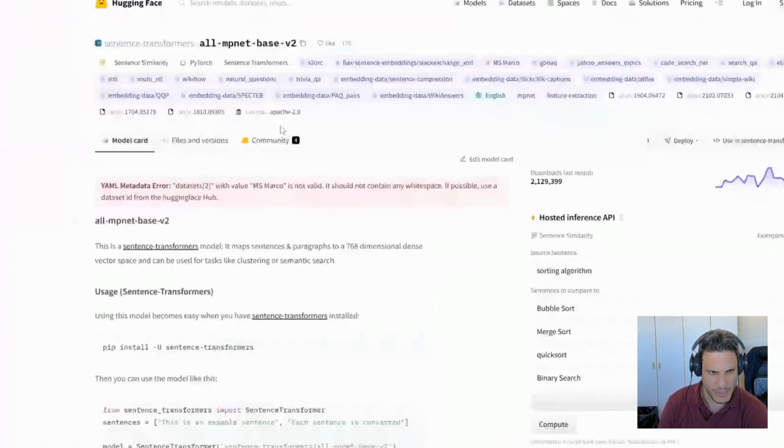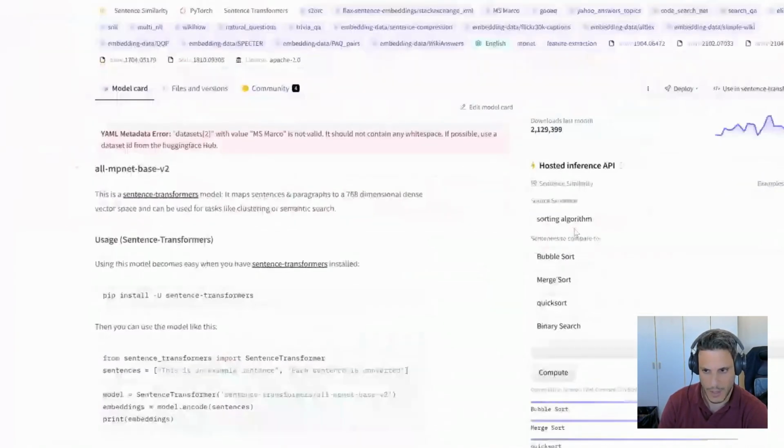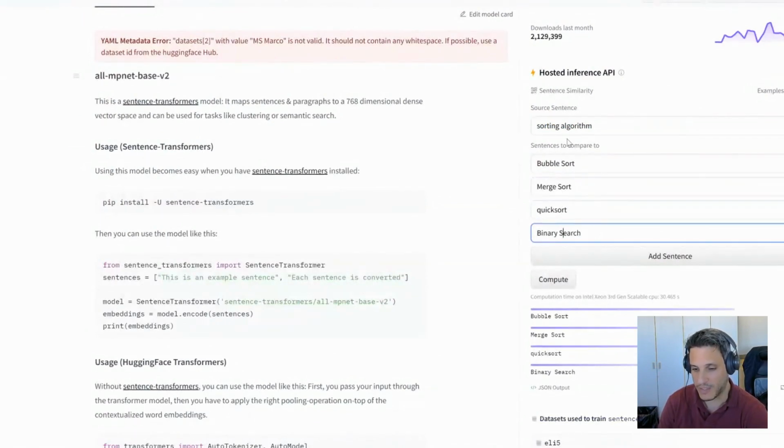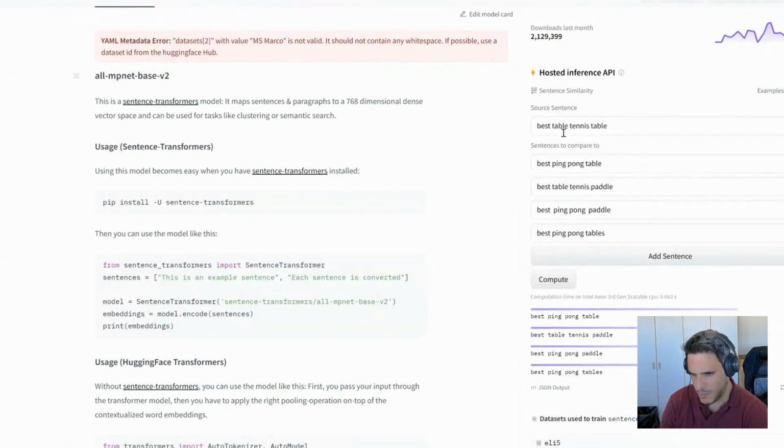So I'll just show you some examples of how the model works here. We have this example. I like this one because you see that this sentence, I want to compare it against those four sentences and get a similarity score. So those algorithms here relate to this topic. So the model understands that bubble sort, merge sort, quicksort, and binary search are types of sorting algorithms, and it gives a relatively high score to those, even though the keyword is not even there, right, in the source sentence.